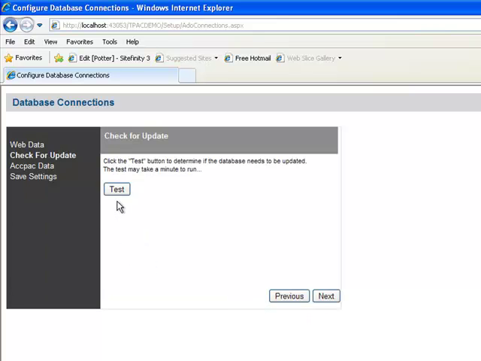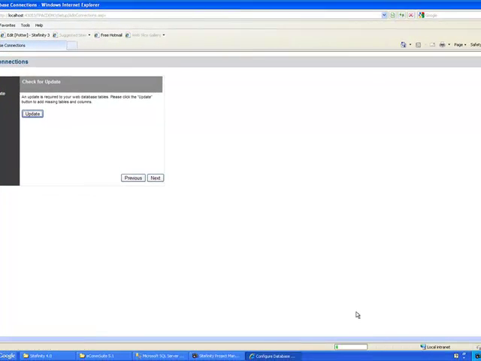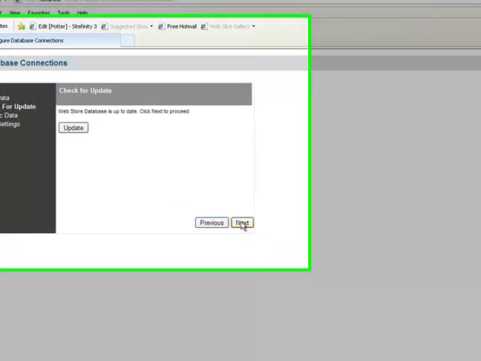So say Next. And it asks us to test the database to make sure that it's up to date. So it tells us that it isn't, so we should update it. And you see across the bottom that it is updating the databases right now, and that update is now complete. So click Next.